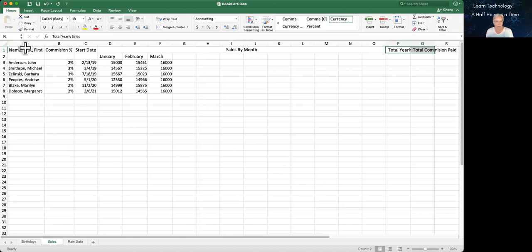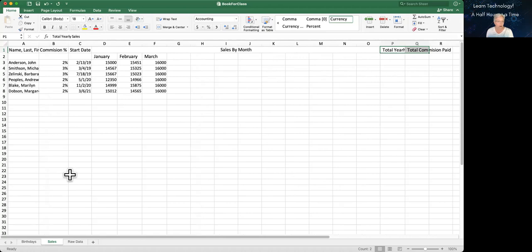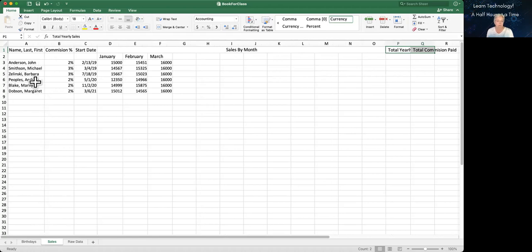I'll make sure that all of these fit, because you might have, let's just say that that one was over there. You can't read all the names and the heading is truncated. When you float over that line between two columns and double click, it will automatically size the column to the width of your largest piece of data.